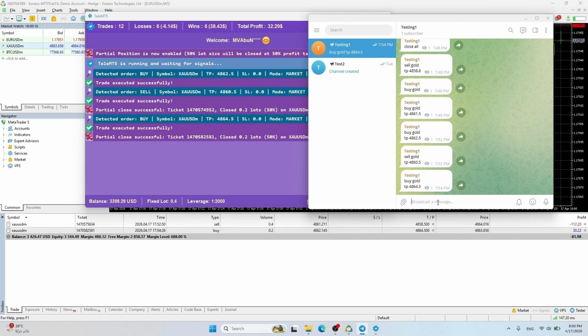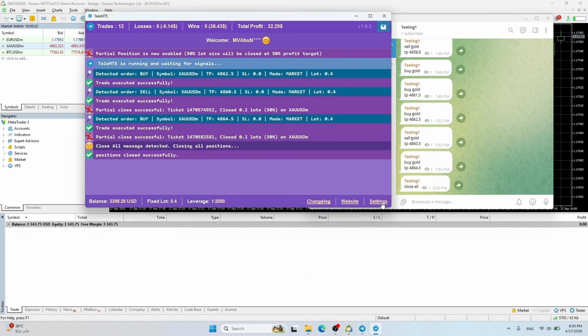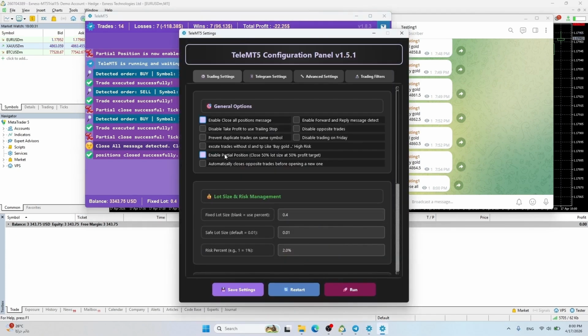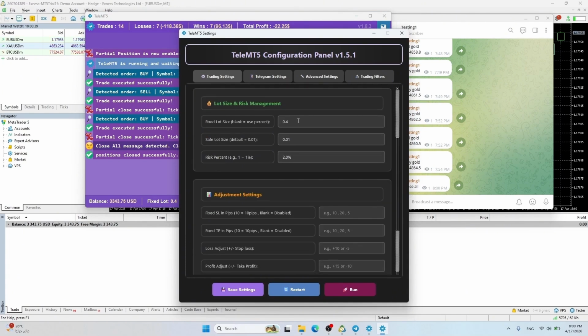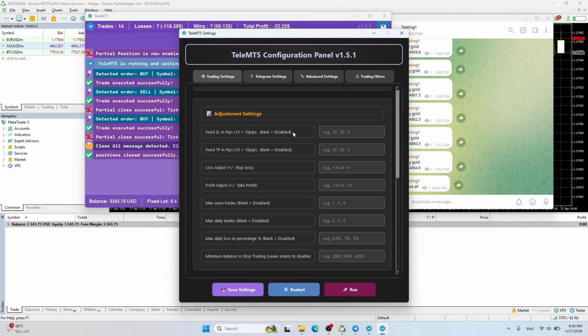Now we will close the current trades using the Close command. Then we will open the settings again. We will disable Fixed Lot Size and enable Risk Percent. Make sure the Fixed Lot Size field is empty and the trade must include a stop loss so the risk can be calculated. Now let's test more options and restart the program again.